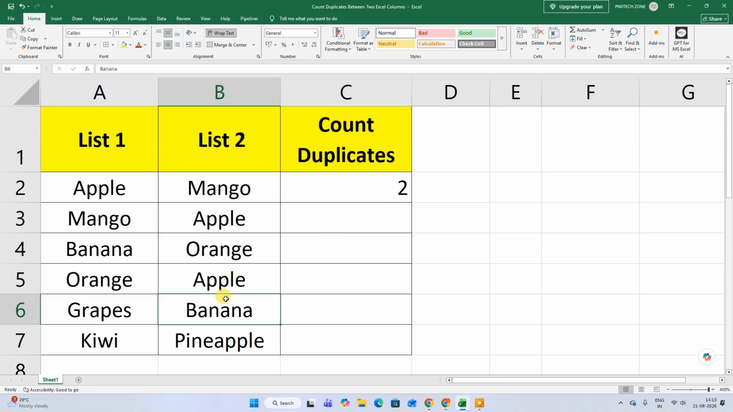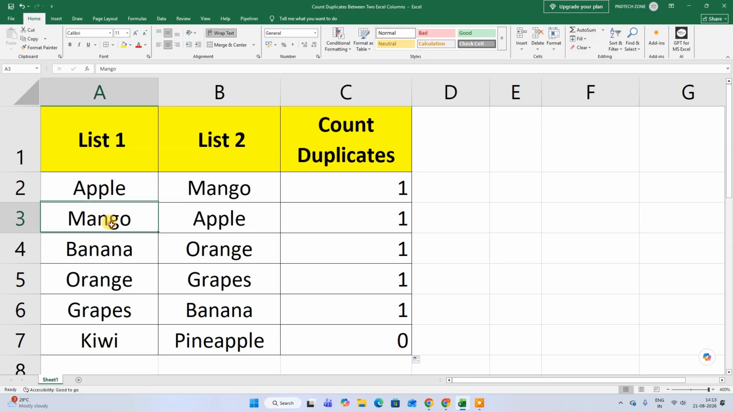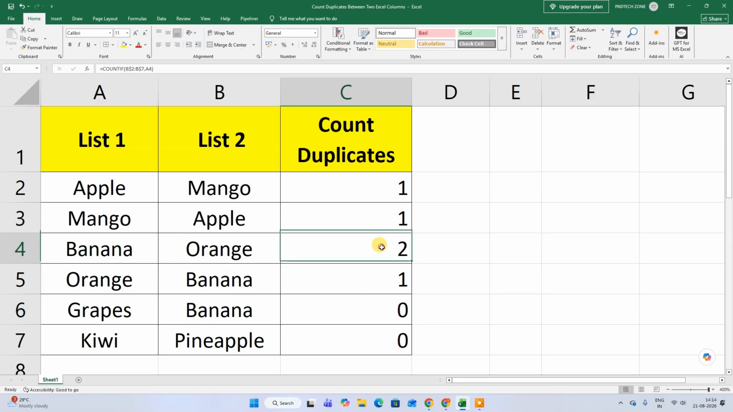Okay. So I press Ctrl+Z, select the cell, and drag this corner point to fill the formula below. You can see every fruit is available one time in list 2. Okay. When I enter banana again, then you can see the banana fruit appears 2 times in the selected list.